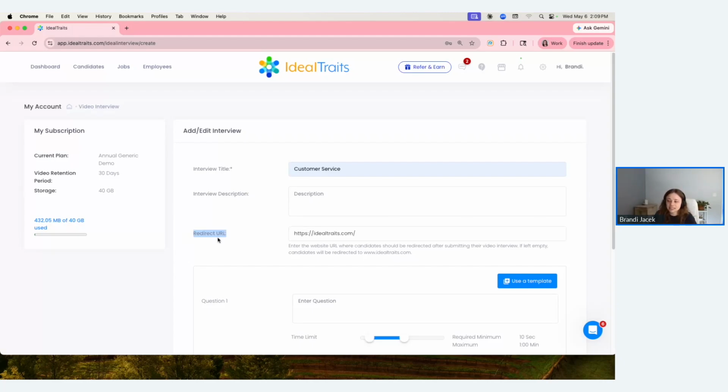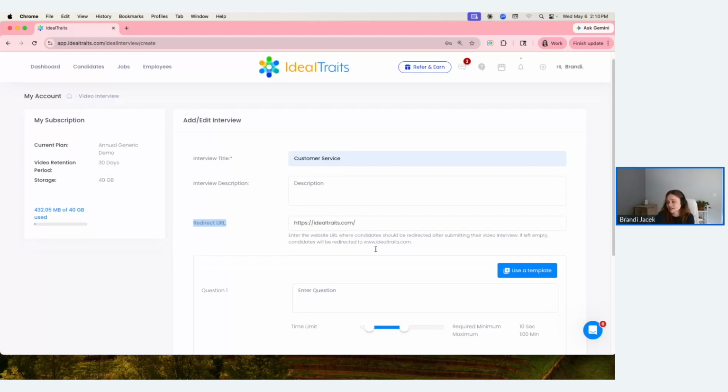Then you have your redirect link. So this is kind of cool. When the candidate finishes the video interview, you can redirect them to your website, to your social media, or to maybe another form they need to fill out for you, whatever you would like it to go to. So feel free to mess with this. If not, they'll just stay right on Ideal Trade's website, so they won't be sent to nowhere. But if you want something more unique and customizable, go ahead and throw that in there.